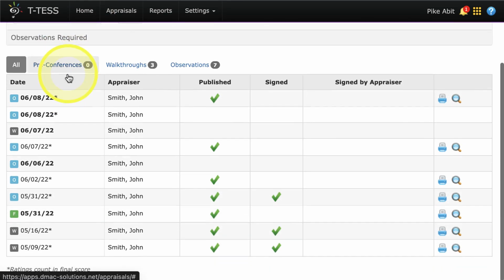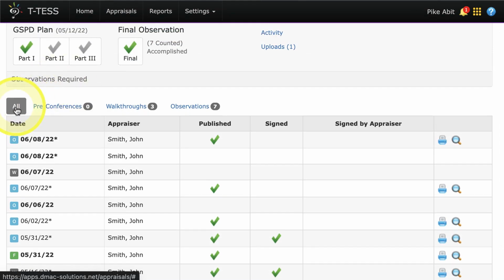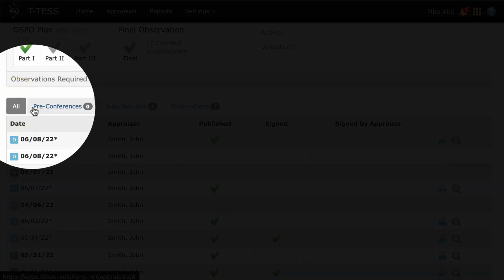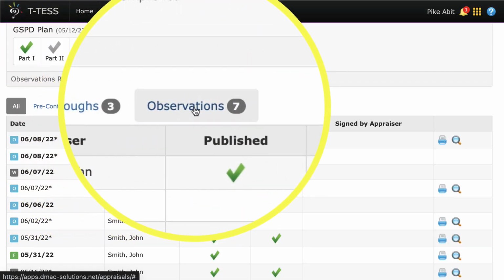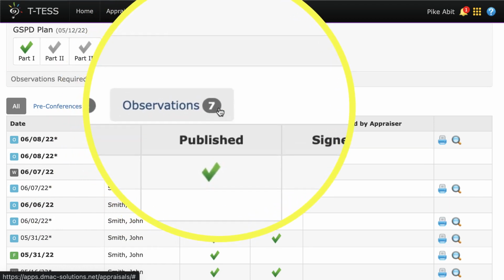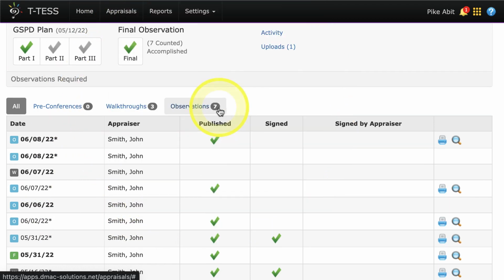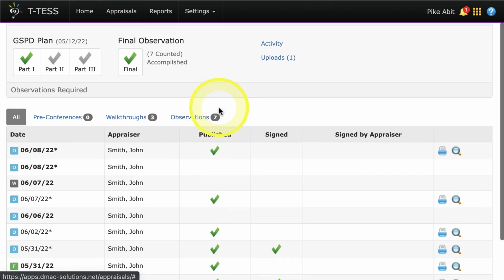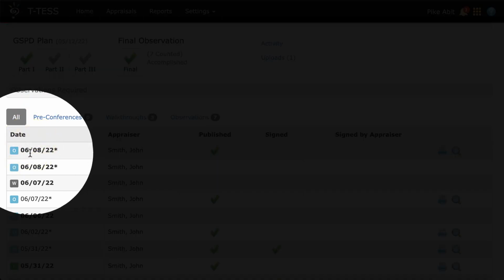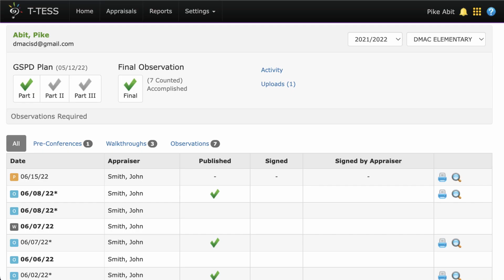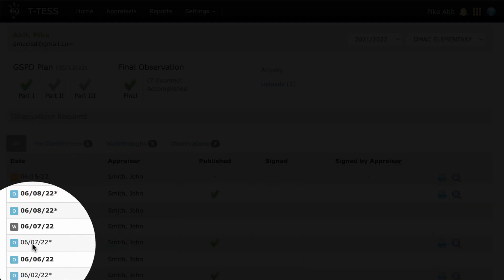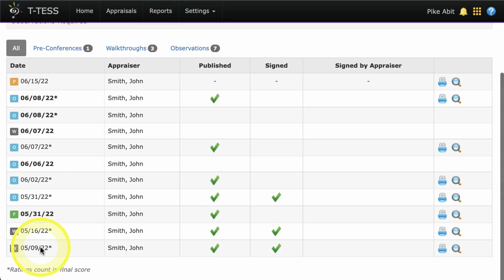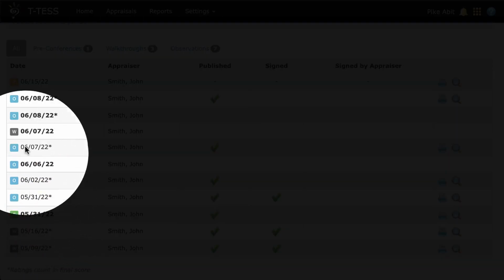On the bottom of this page, you will see all documentation as it's entered throughout the year. This is going to default to the All tab, but you can also click on the different areas for pre-conference, walkthroughs, or observations. The number circled in gray is going to indicate how many of each category are attached to the account. You can see here on the left that next to the date we have pre-conferences with an orange square icon. Walkthroughs are going to have a gray with a W. Observations are going to have a blue icon, and then final observation will have that green square.